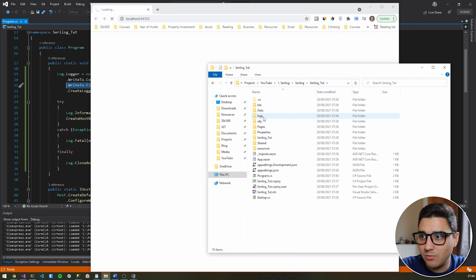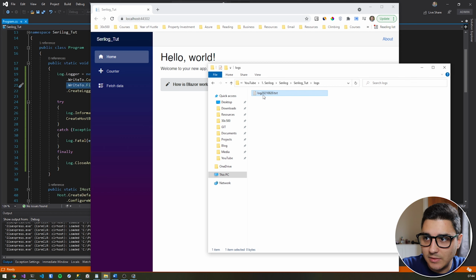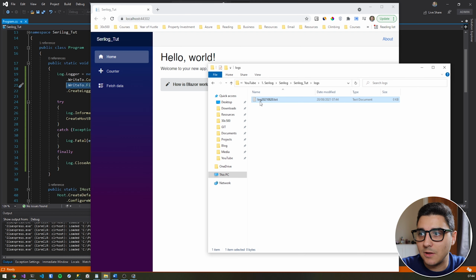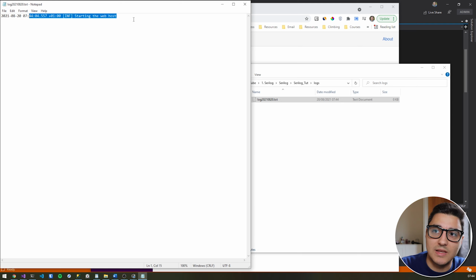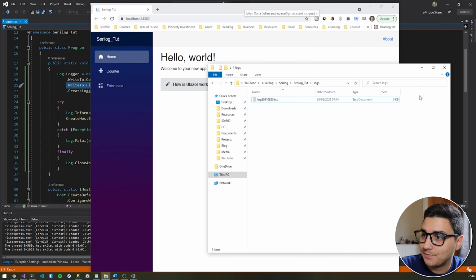If I open that up, we've got our log and the date, because we've set the rolling interval to day, so we won't have any time. If we were to put the rolling interval as hour or minute, we'd have the time as well as the date here. So as you can see, we've got starting web host, the exact same thing as we had in the console, but now we have it in a file.